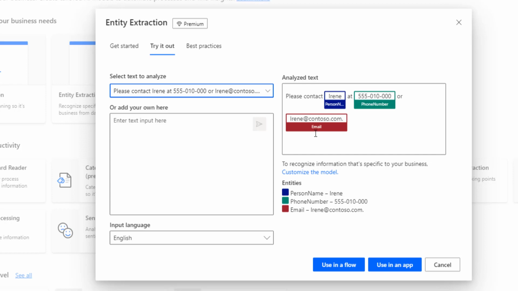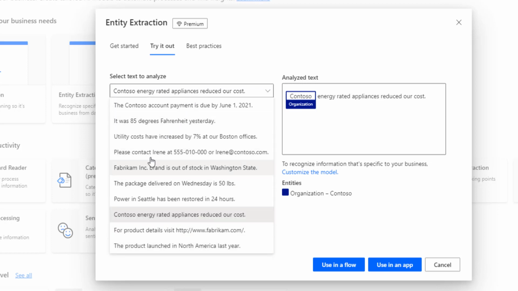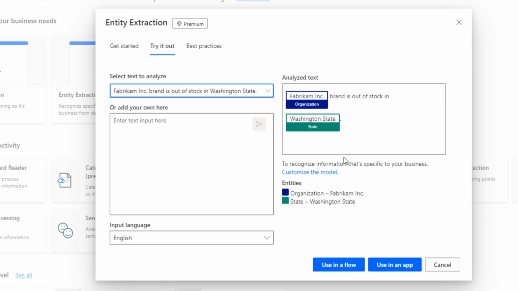So how would this be useful? This would allow you to take unstructured data and make it structured, machine readable data. Meaning, for example, if we select this again, from all of these sentences, we would know that this has two different entities, a state and an organization, and we can already start applying entities or labels to the different sentences and start making sense out of it. Again, this is usable from the use in flow or use in app.